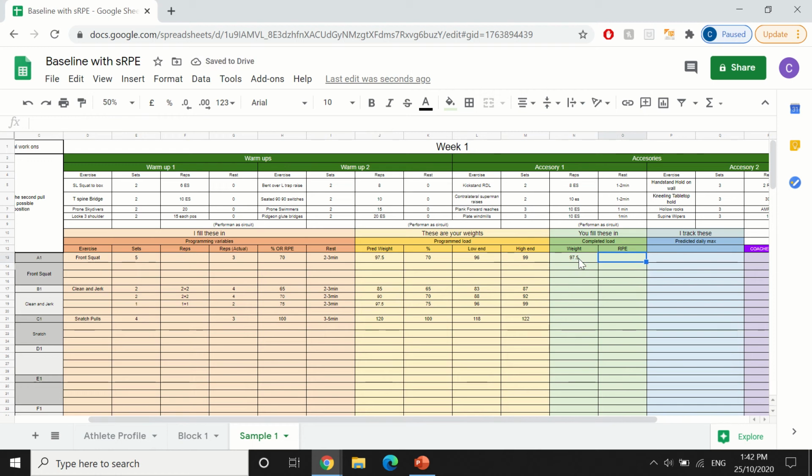So RPE is how hard it was out of 10. So basically, if it was an RPE 10, you couldn't do any more reps or any more weight. An RPE 9, you could do 1 more rep. RPE 8, you could do 2 more reps. RPE 7, 3 more reps, so on and so forth. So this person had 97.5. It was a pretty easy day, so it was an RPE 7. This gives a predicted daily max. Don't worry too much about that.